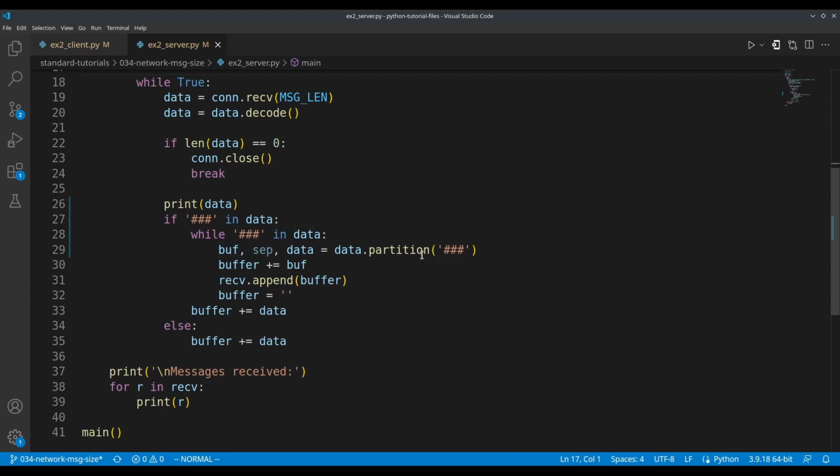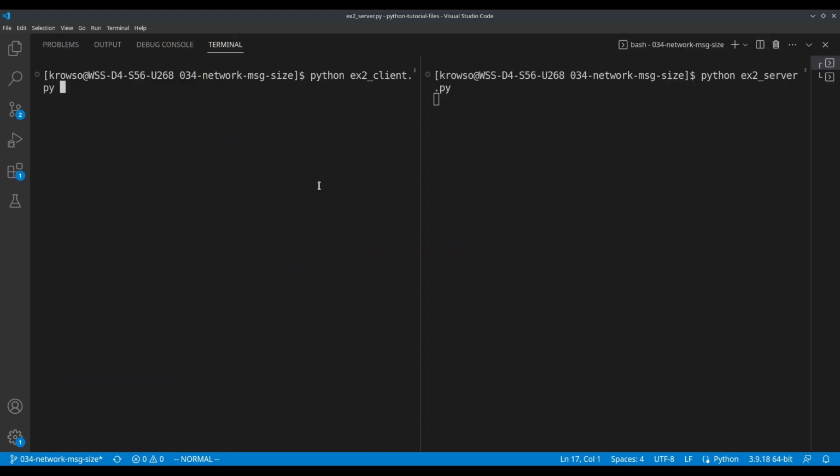And after we partition that, we take the first value, our buffer data, that's basically the end of the current message, and we add it to the buffer message, and then we append that buffer to our list of received messages. Then we clear the buffer, and then we loop through the current message again to see if there's any more instances of the delimiter here. And if there is, then we continue the process to separate the data out. And then, like before, at the very end, we go through the list of messages that we've received and we print them out. So I've got the server running.